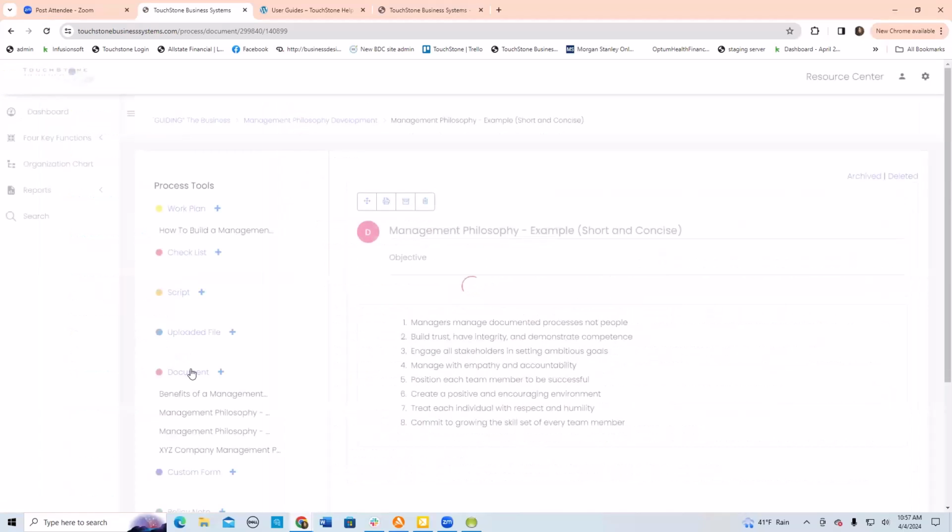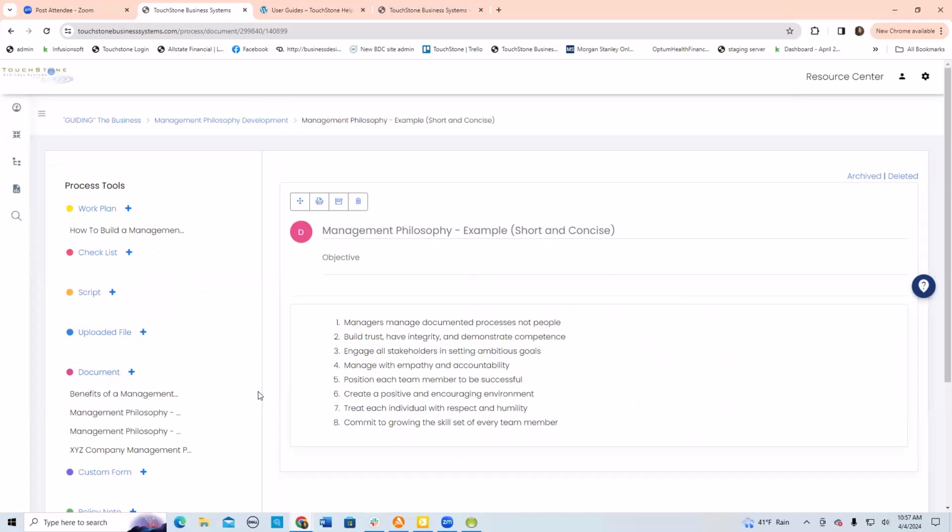Here's a short and concise one. It can be as simple as this. Managers manage documented processes, not people. This is a fabulous tenet or a management philosophy. Your managers are there to manage the processes by which employees get results. They're not to manage the people.